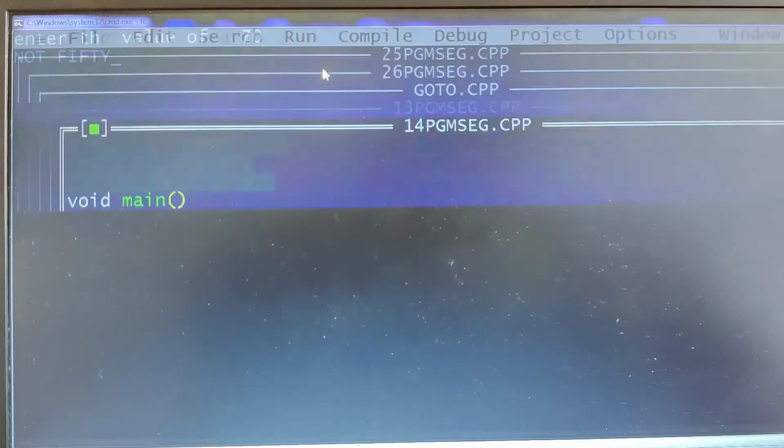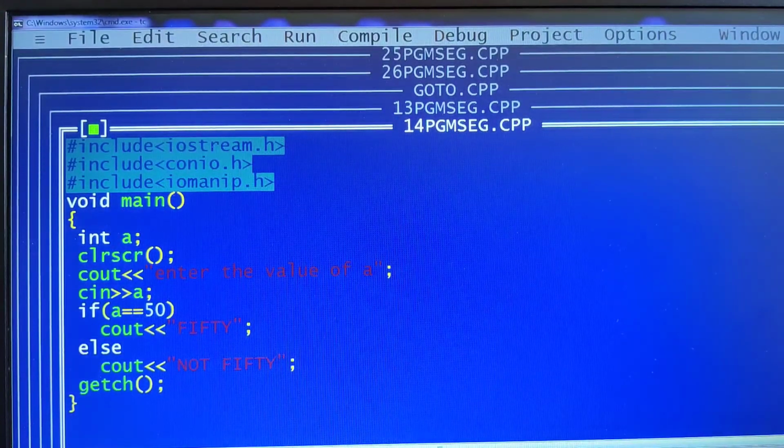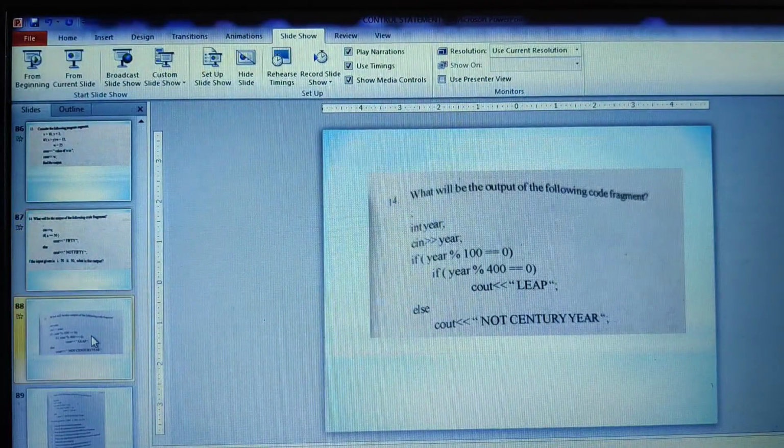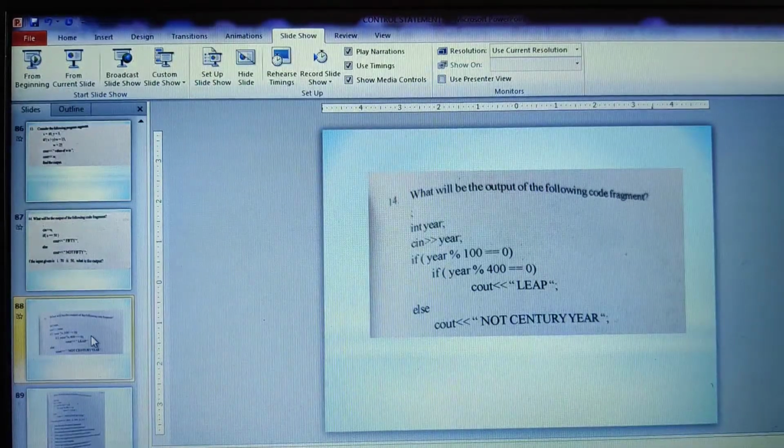Now here, next program we shall see. This is a program to find whether the entered centennial year is a leap year or not. What do you mean by centennial year? Centennial year is in the sense of every 100 years. A period of 100 years is said to be one centennial year.